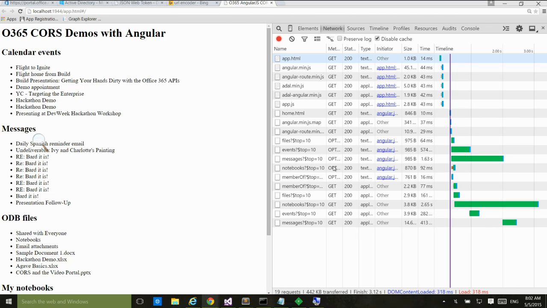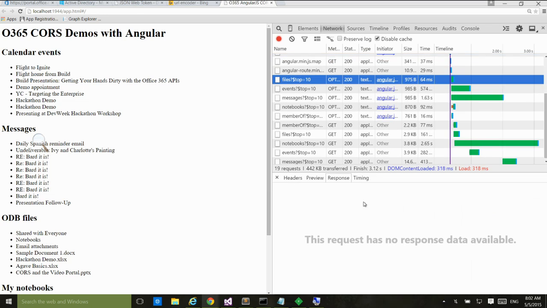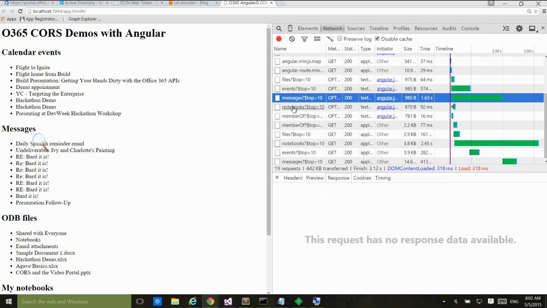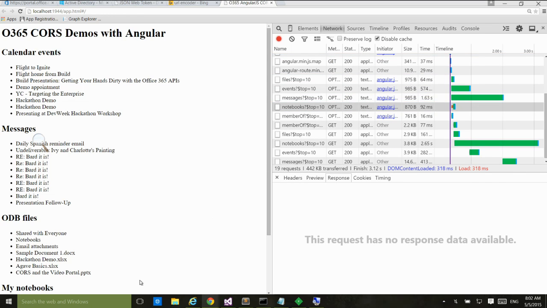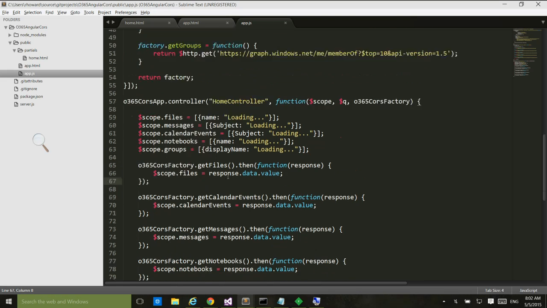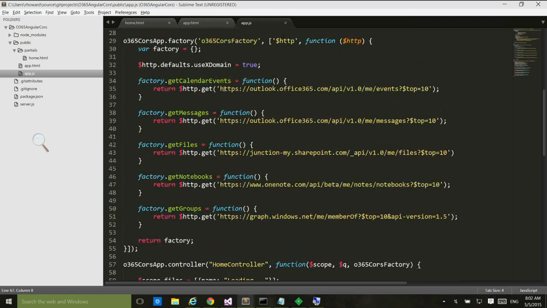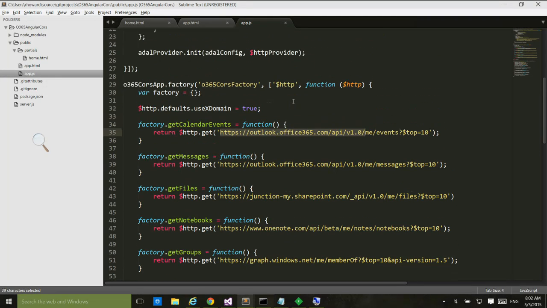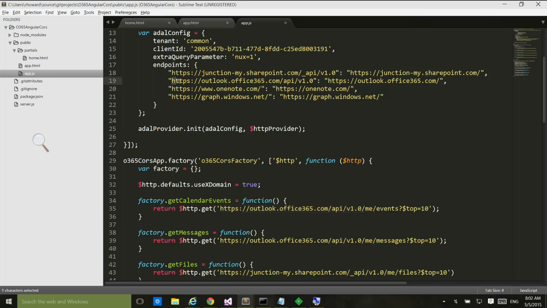And the reason that it worked, you can see all the requests going. Here's files. Here's the notebooks and messages. So the reason that it worked is ADAL is actually smart enough to recognize when you do an $http GET, this URL, outlook.office365.com, matches this URL. And anytime it finds a match, it says, oh, I need to go get an access token with a resource of this. And it automatically does all the rest of that stuff.